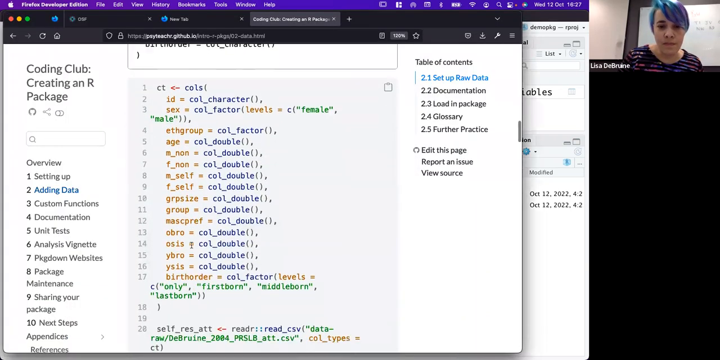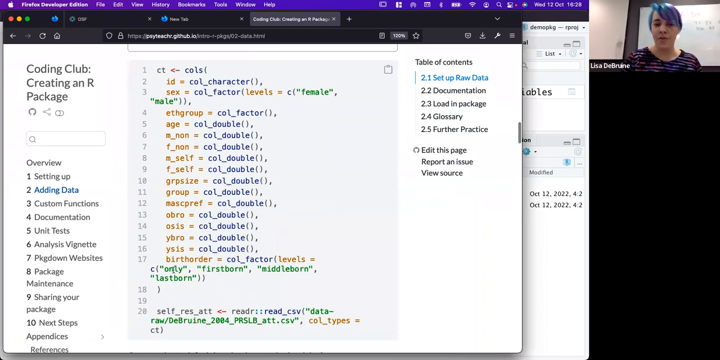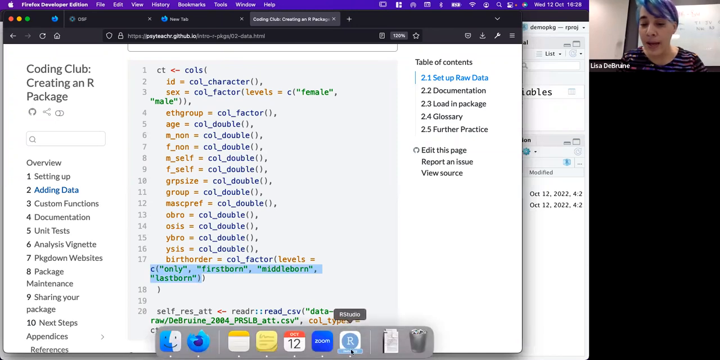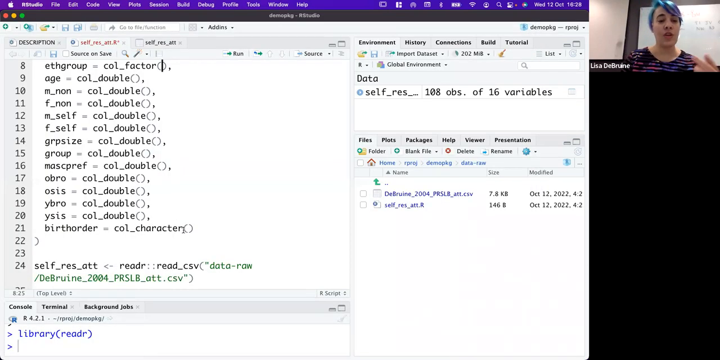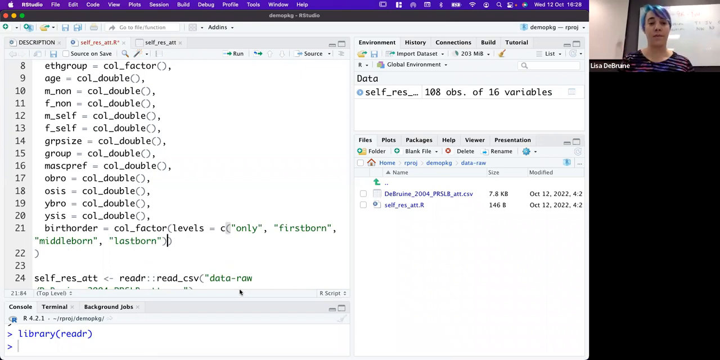And so we're into birth order. So the levels for birth order are only born, firstborn, middleborn, or lastborn. They would alphabetize as firstborn, lastborn, middleborn, only, which doesn't make any sense. So we'll give them these levels. So hop back in here. So we're going to change birth order to a factor type and set the levels to those levels in order.